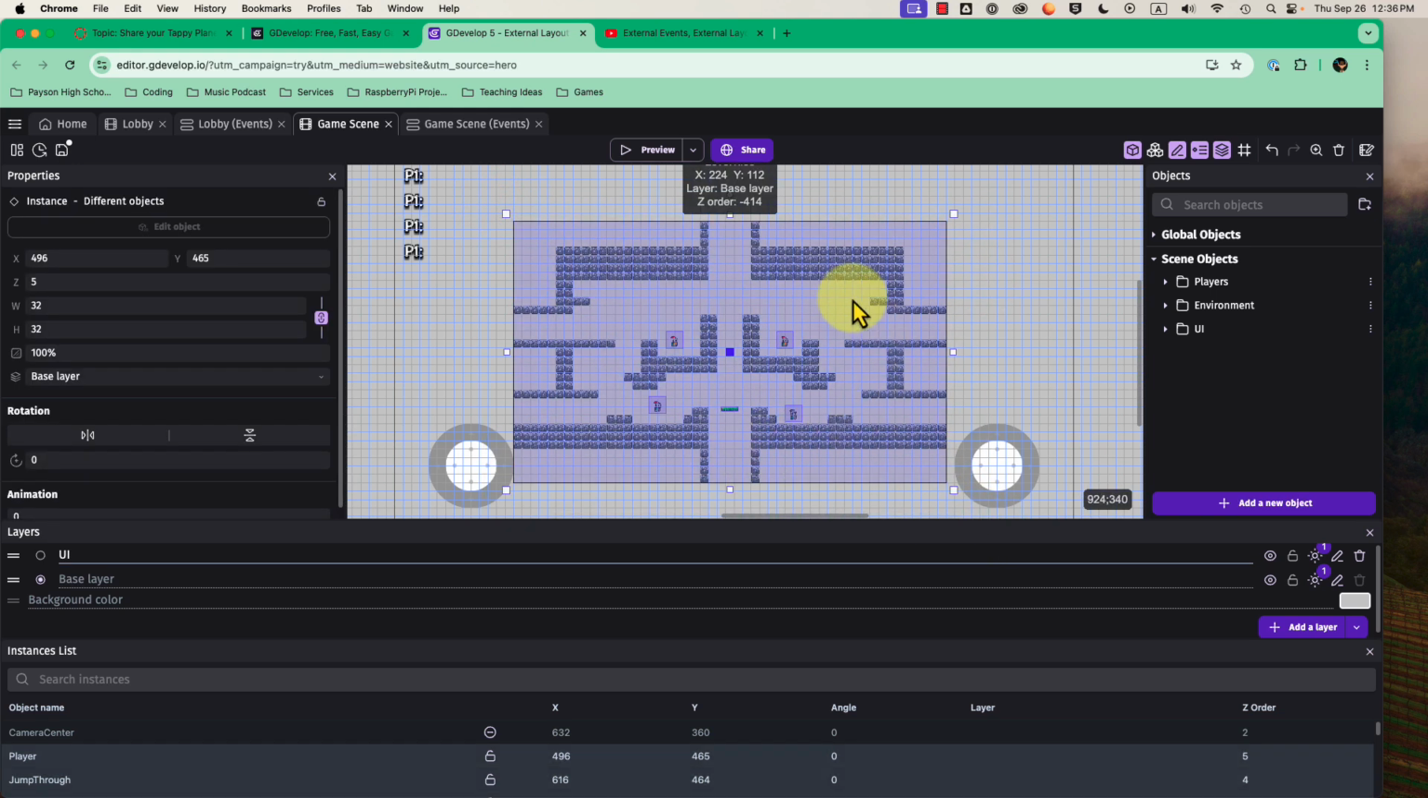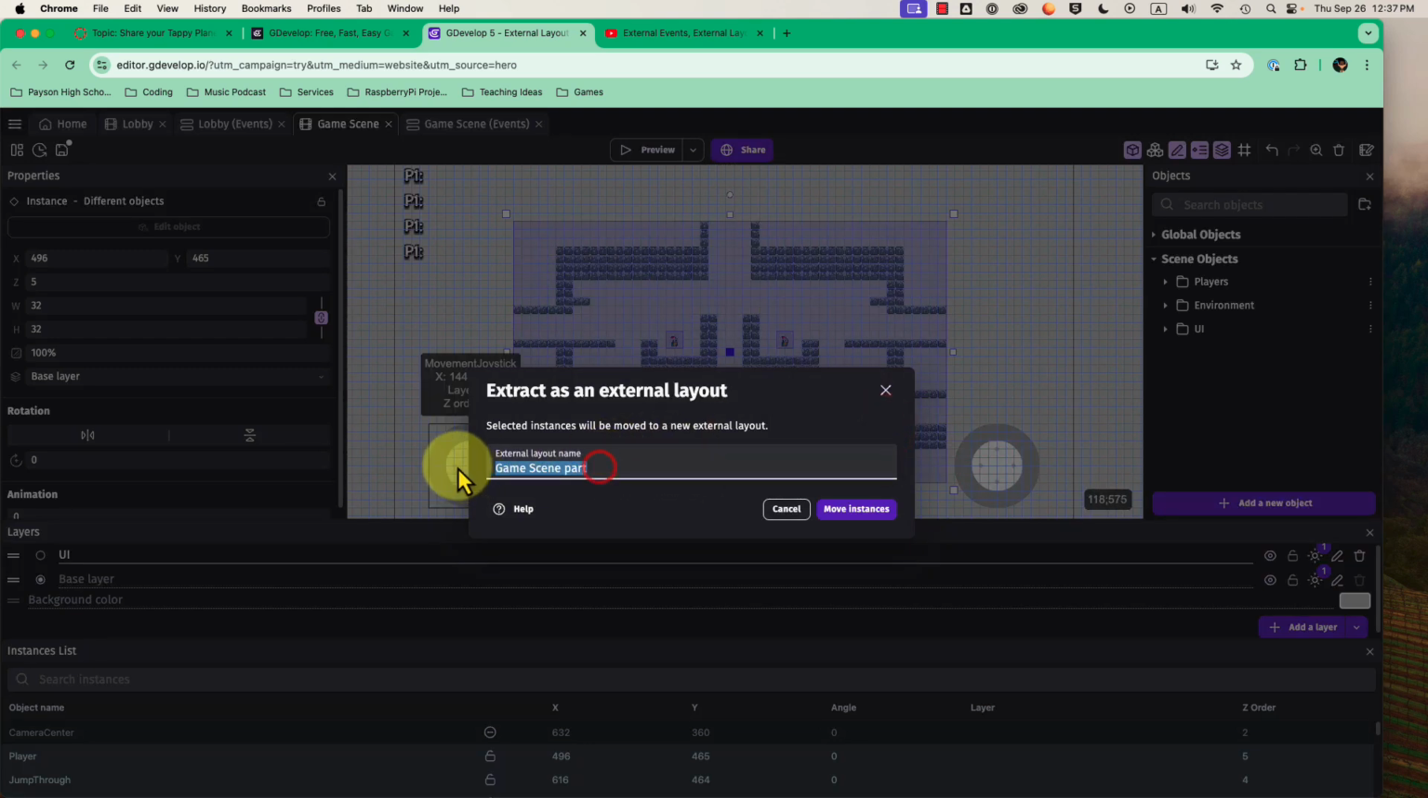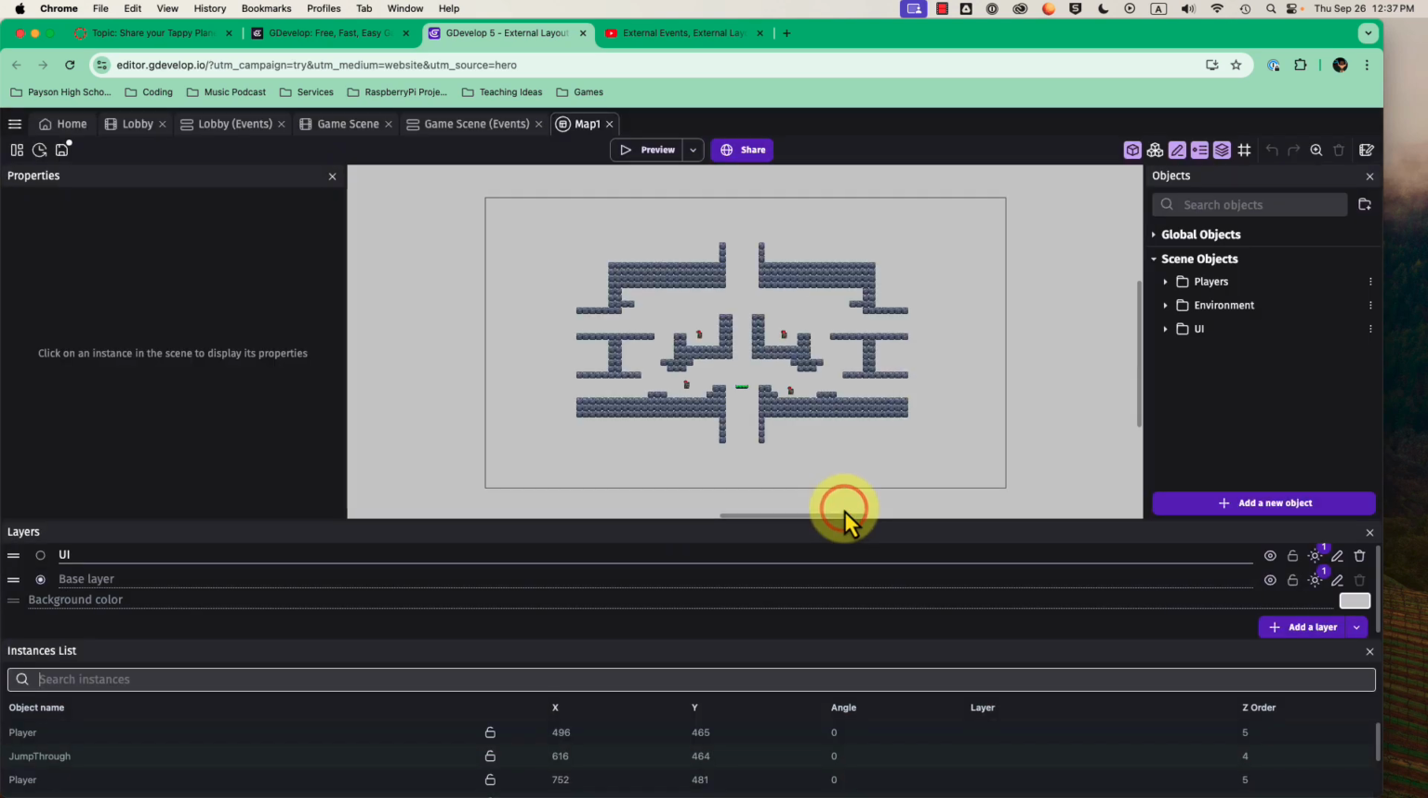So now I've selected all of the background stuff and the players, all 4 of the players are also selected. Now if I right click and choose extract as external layout, and let's just name this map 1, move instances.